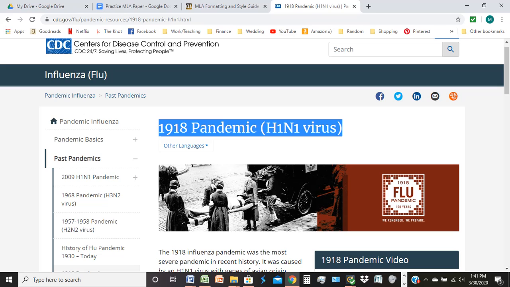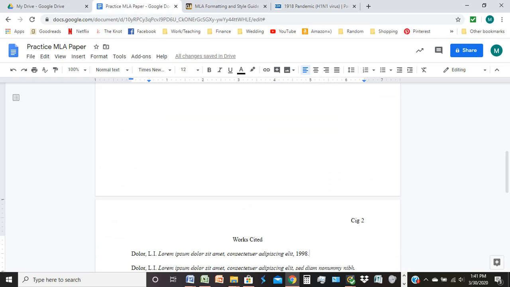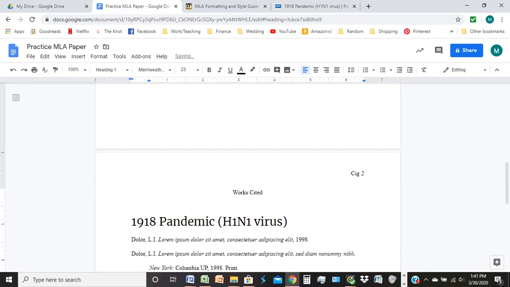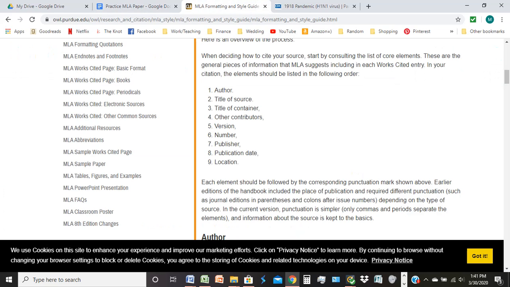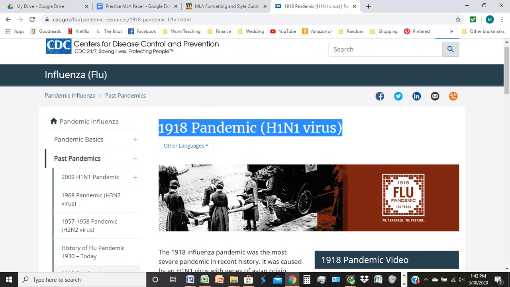So what I can do is I can actually copy that, put it in my Works Cited, paste it, and then I'm going to put a set of quotations around it and a period. Now I'm going to go back to my formatting guide. I need the title of the container. The container is whatever holds the smaller work, the smaller piece of information. So in this case, it's going to be the CDC website, Centers for Disease Control and Prevention.